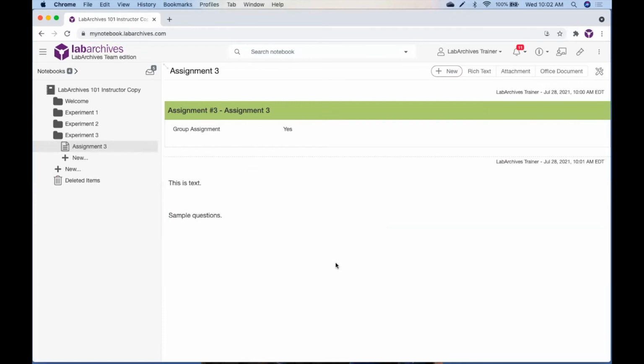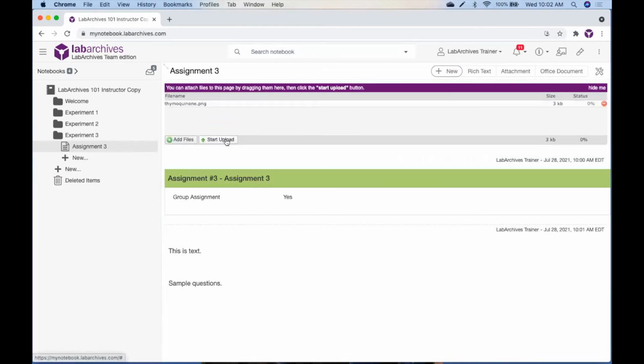One of the most efficient ways to convert existing course material to LabArchives is by adding this data as an attachment to your notebook. You can add attachments of any file type to your course notebook. To add an attachment, you can simply drag a file onto the page and then select Start Upload.